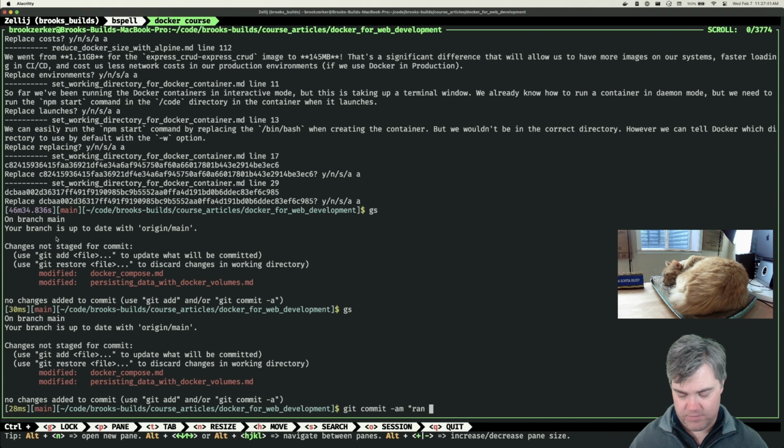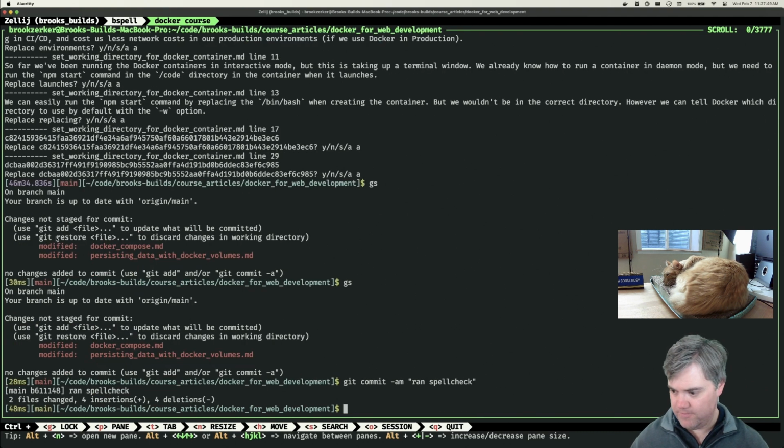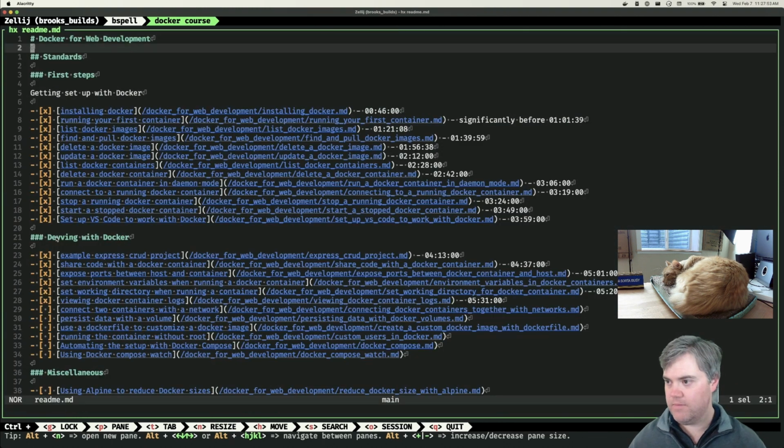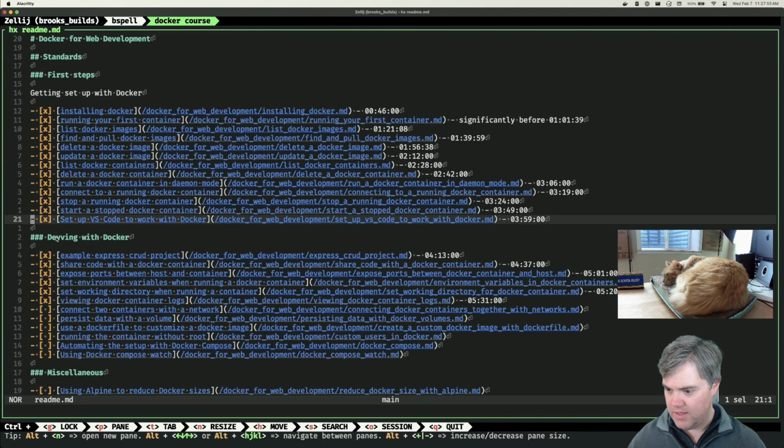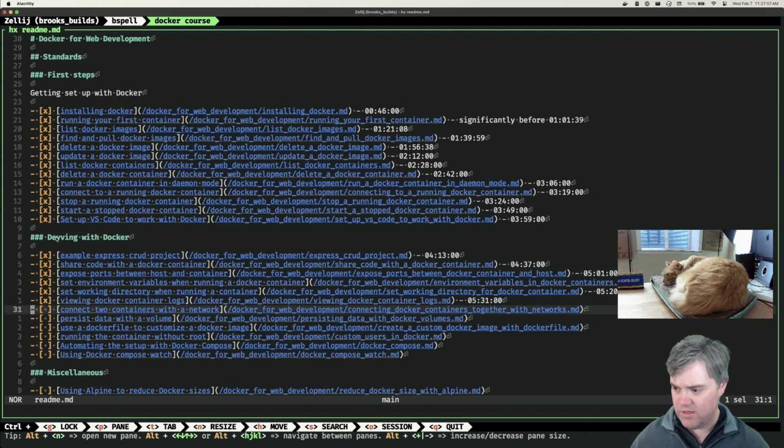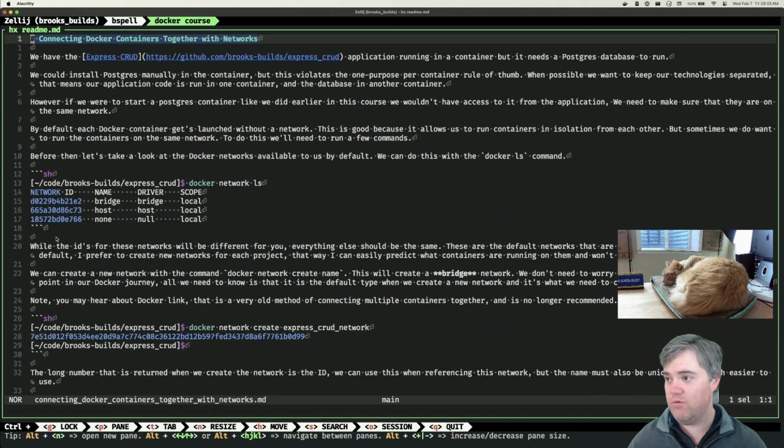So, ran spell check. And we will continue working on this one now. Docker, which is connecting Docker containers together with networks.